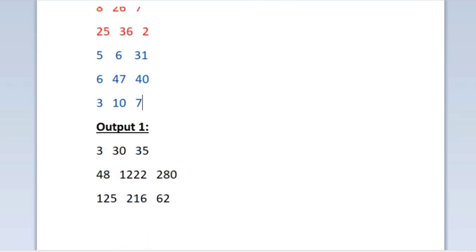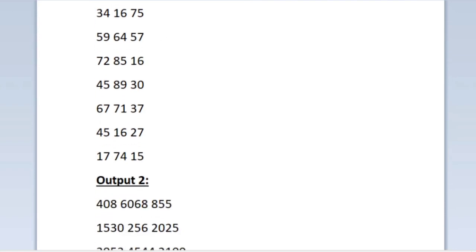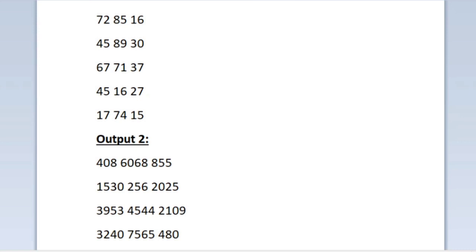Similarly, in our sample input 2, we are given two 4 cross 3 matrices as input, and again when we follow the same procedure, we will be able to form the correct output matrix. Now let us see how to write a C program for this.